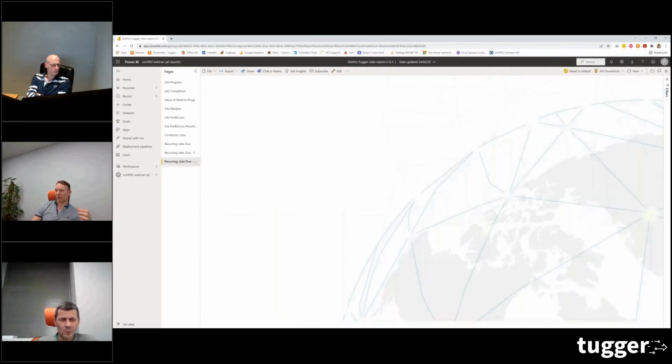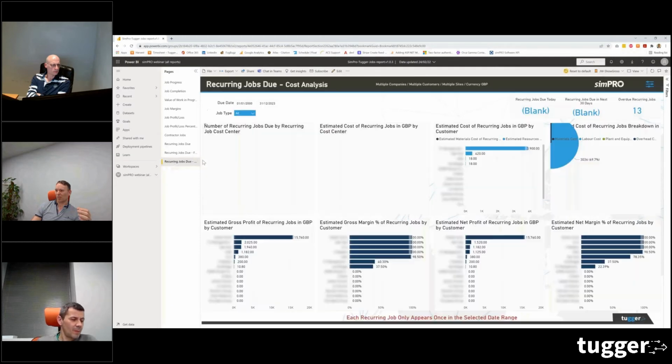And then you've got the recurring jobs due, which just shows you the cost analysis. So again, it's looking at what's the net profit by customer, and what's the net margin and that kind of thing as well. There's lots of stuff on these jobs reports, so I won't go into full detail on everything on there.